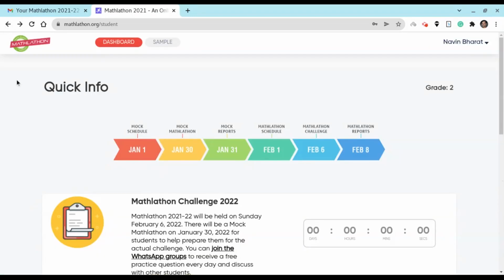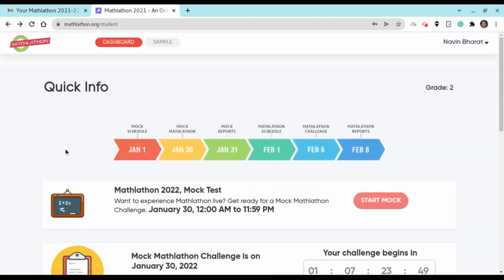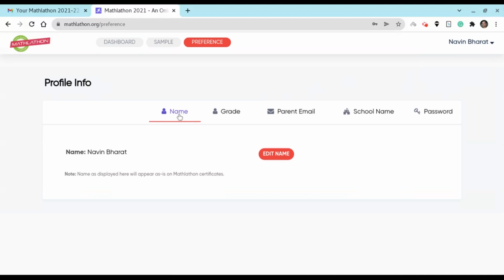Now coming back to the dashboard, there are a few things that you can do. You can also go into preferences. Your name is shown here in the profile, right? Make sure that your name is spelled correctly. If it is not, just click on edit name and make sure your name gets spelled correctly.